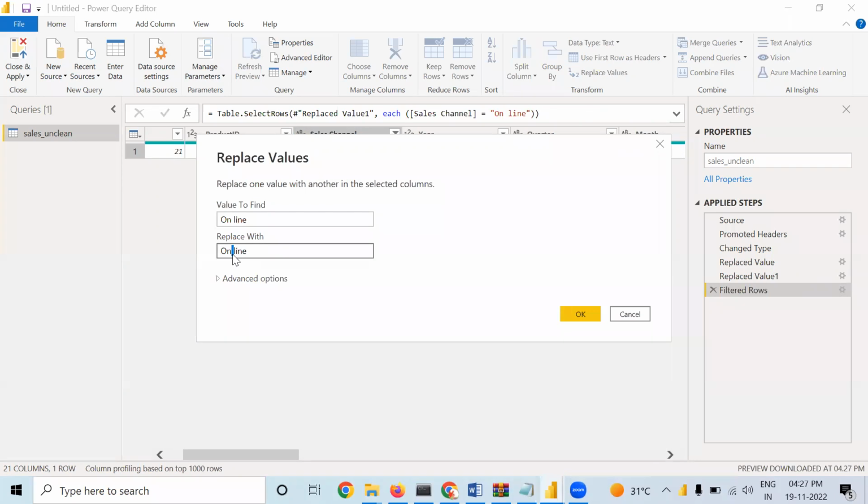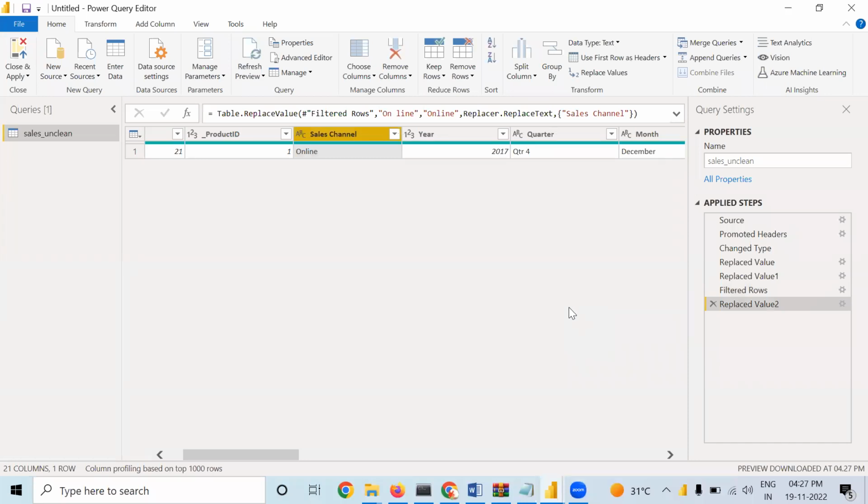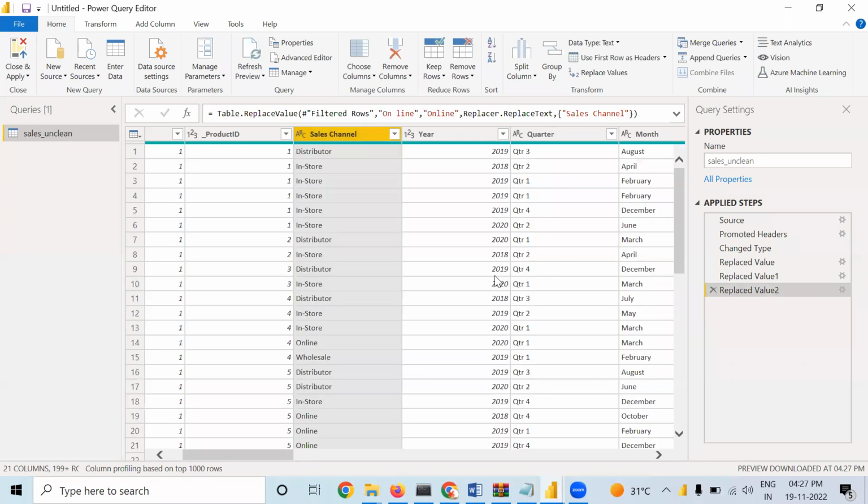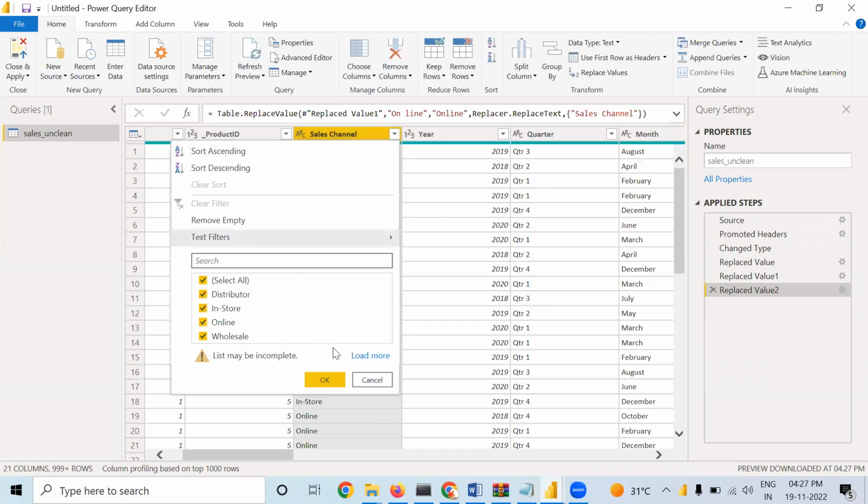Now remove this space in between. All right. Now click on OK. Right. Now what happened is, when you remove this filter rows, now when you go to it, you can see what are the entities remaining. Online is now merged with the original one. Okay. Is it clear, all of you?